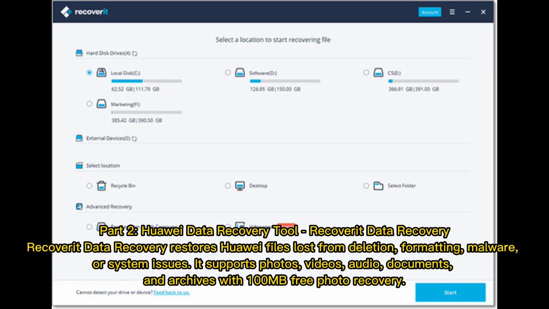Part 2. Huawei Data Recovery Tool: Recoverit Data Recovery. Recoverit Data Recovery restores Huawei files lost from deletion, format, malware, or system issues. It supports photos, videos, audio, documents, and archives, with 100 megabytes of free photo recovery.